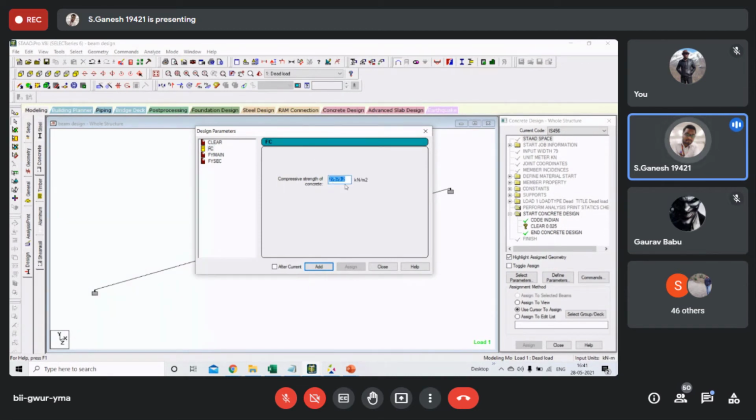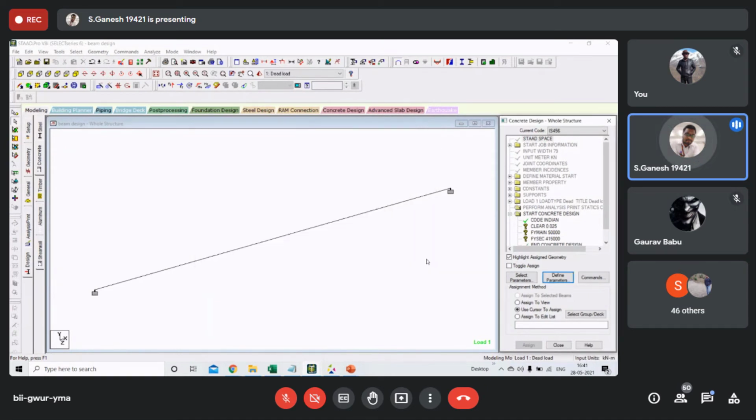Here this kilonewton should be mentioned. Suppose I'm going to use M20, so 000 for thousands. Yeah. Then Fe 500, I'm going to use 1, 2, 3. Right. So like this we need to keep on adding the inputs that you're going to give for your design. Now I have done that.